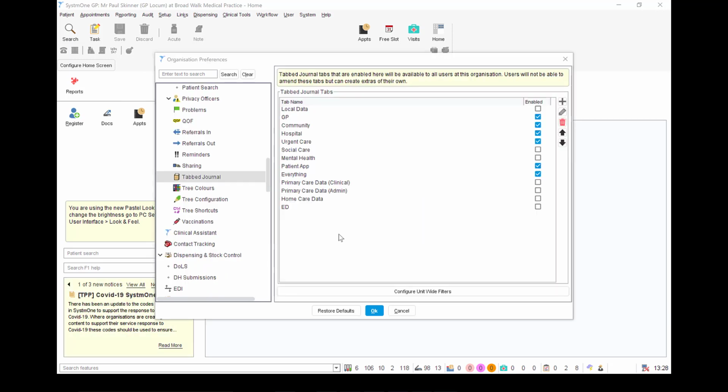Another preference that we recommend you look at is the tab journal option. So this is within the clinical policy folder of organisation preferences. So currently you might have some tabs set up to just filter to community data set within a patient record or GP data entered within a patient record. We recommend you add one in here as well for patient app.